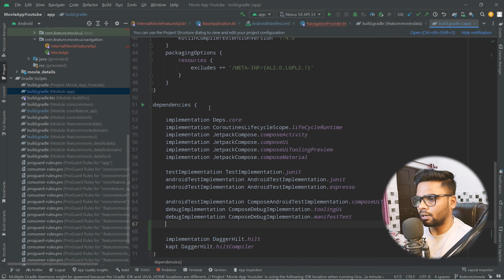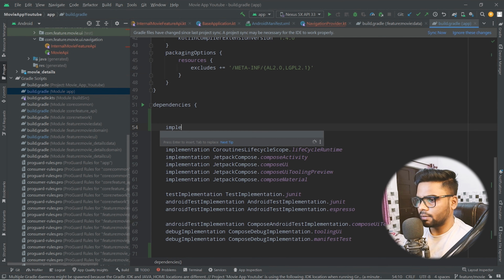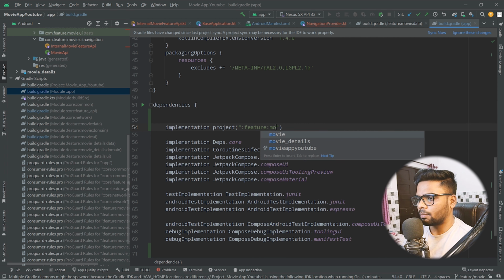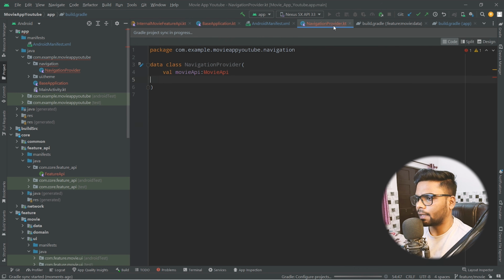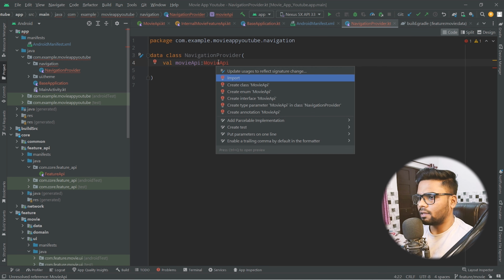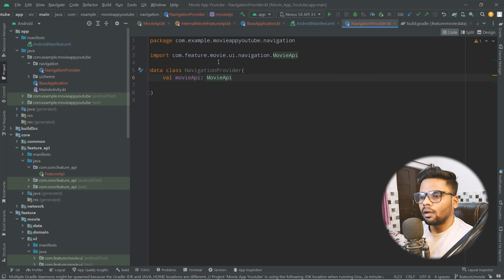So go to build.gradle module app level, and this time add implementation project and feature movie UI. Okay, sync your project and after that you will be able to recognize this movie API. Movie API here is available. Alright, now it's time to provide this movie API.